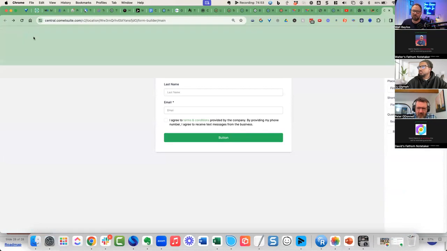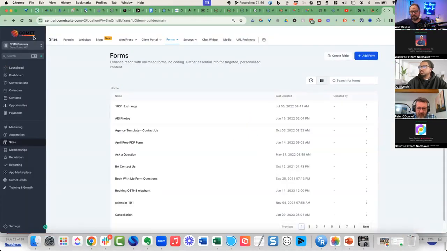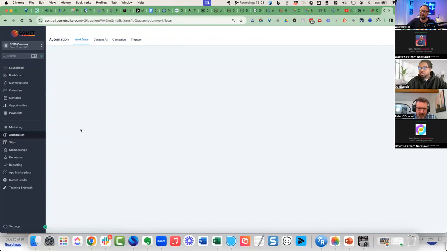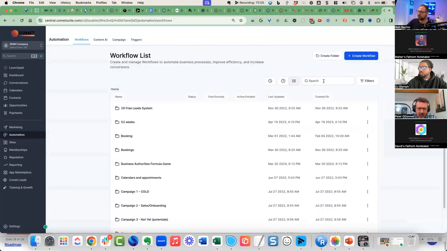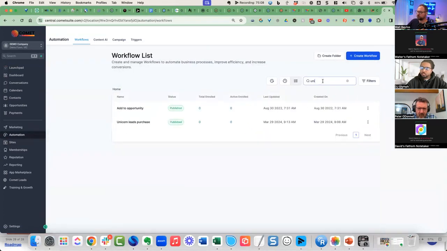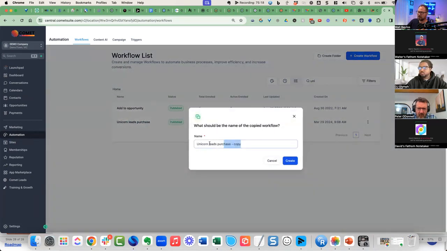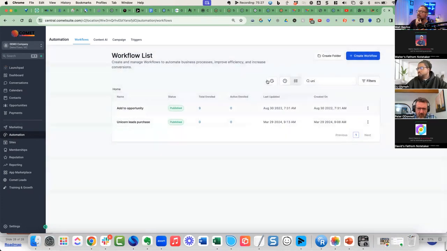So we had the automation before where a purchase created the license. This time we want it to be that the form creates a license. So anybody that fills that out automatically gets a free license. All right. So we're coming back to our automations here, and I'll find my unicorn one, and I'm just going to clone it. There it is. I'm just going to literally clone this because it's the same thing, but I just need to edit a few things.